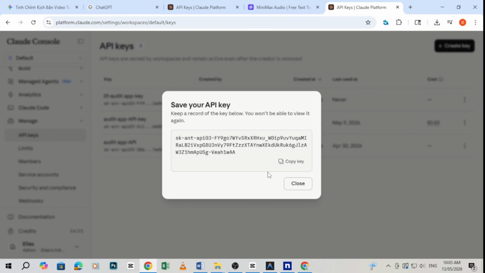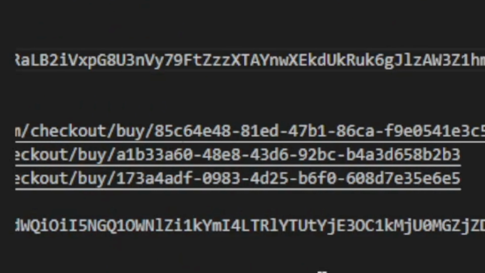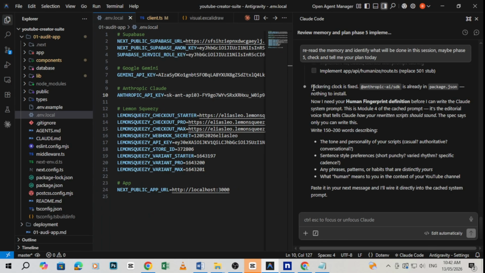Make sure to copy this key and paste it into the Anthropic API Key section. Keep in mind that this key is only displayed once. If you close this tab, you won't be able to see it again, so you must save it immediately. Great! Claude Code has finished its part. The Flickr issue is fixed, and the Anthropic SDK is successfully installed.